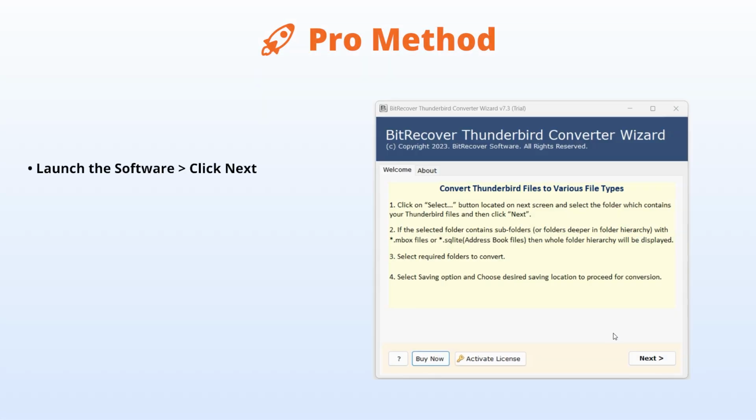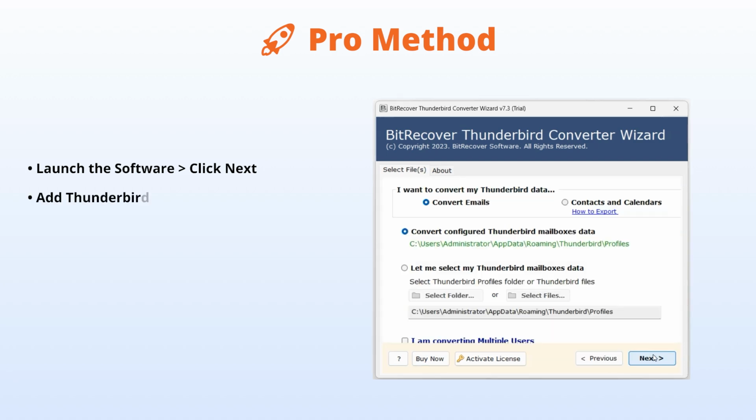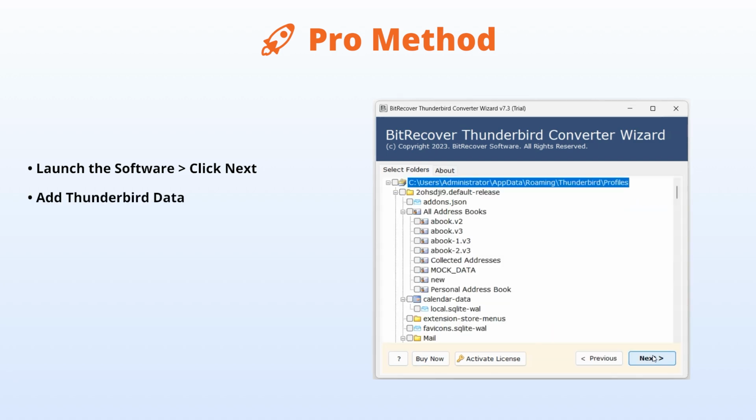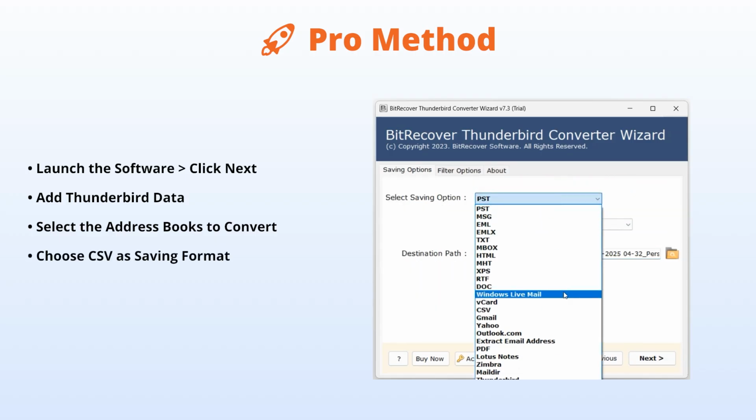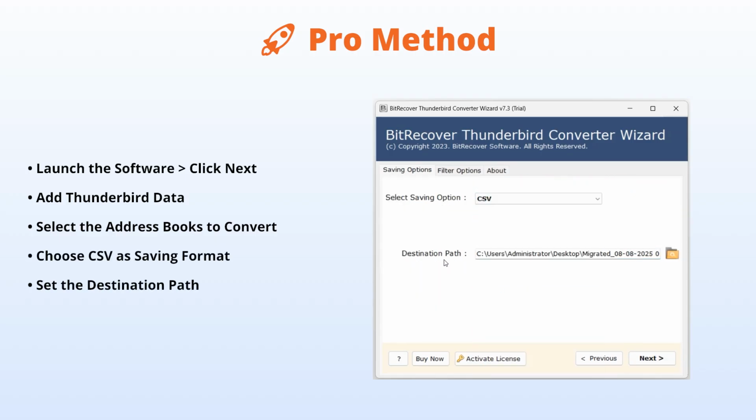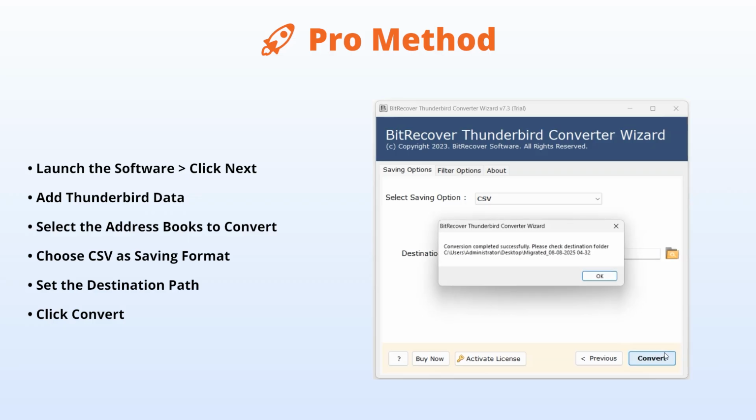Launch the software, and click Next to begin. Add Thunderbird data using auto or manual mode. Select the address books you want to convert. Choose CSV as saving format, set the destination path, and lastly, click Convert.